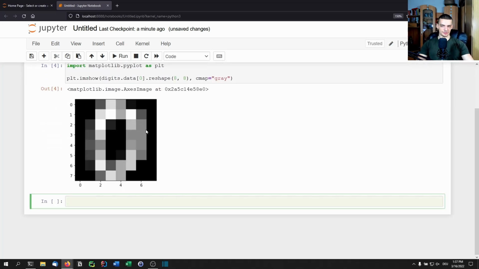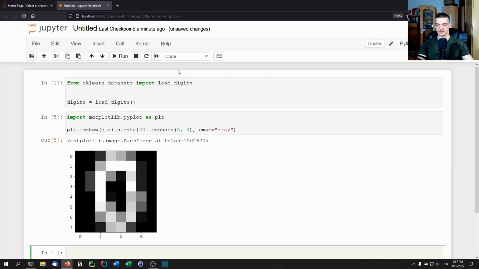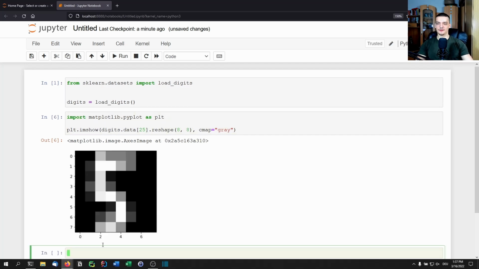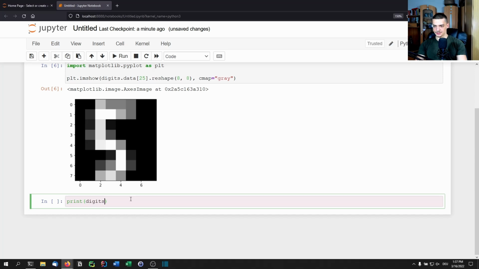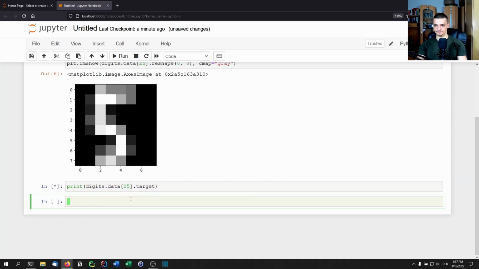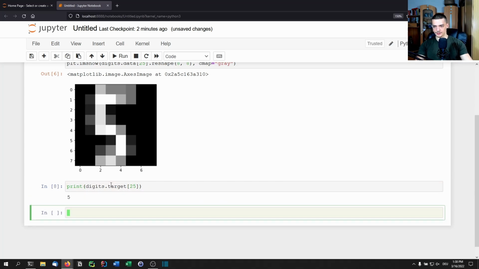And this is a 0, for example. We can also go to something else like 20, for example, and this is also a 0. Then 25, this is going to be a 5. So we have these digits here, and we also can see that if I go and print now digits.target[25]. Oh, sorry, this was wrong. digits.target[25], this is what I'm looking for. This is going to be a 5.